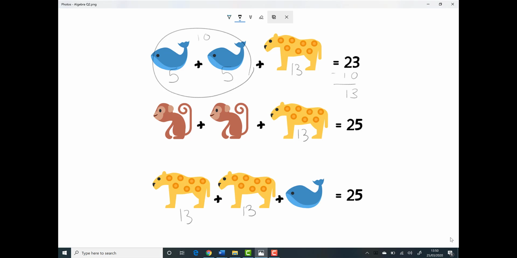If I come to the second row, if my leopard is worth 13, I'm going to subtract that from my total of 25 to give me 12. I know both monkeys must add to 12, which means each monkey is worth 6. If I now come down to my bottom row, I've got up the top here that my whale is worth 5, and I can check 13 plus 13 plus 5 actually adds to 31.